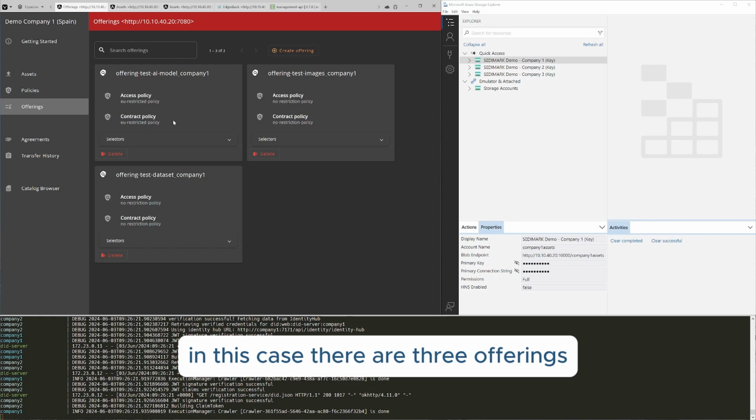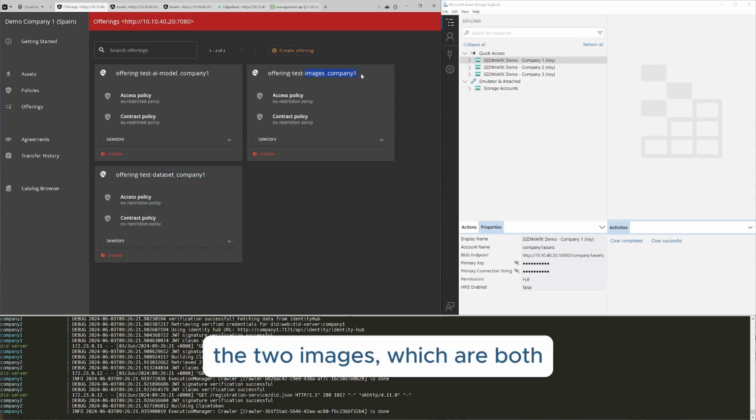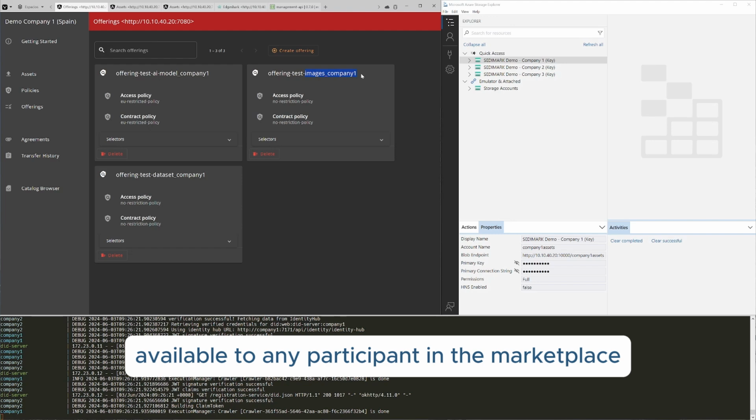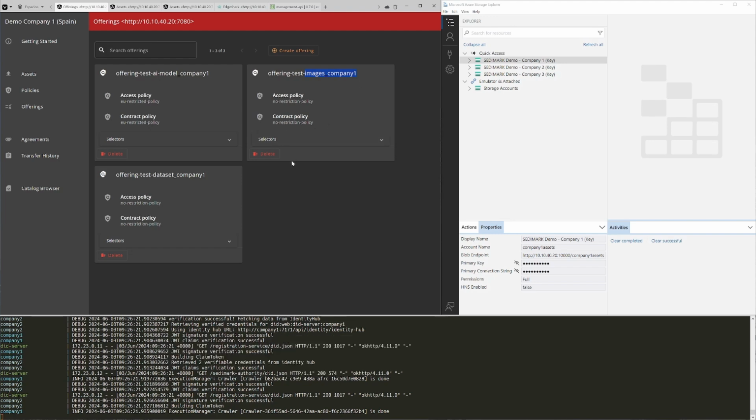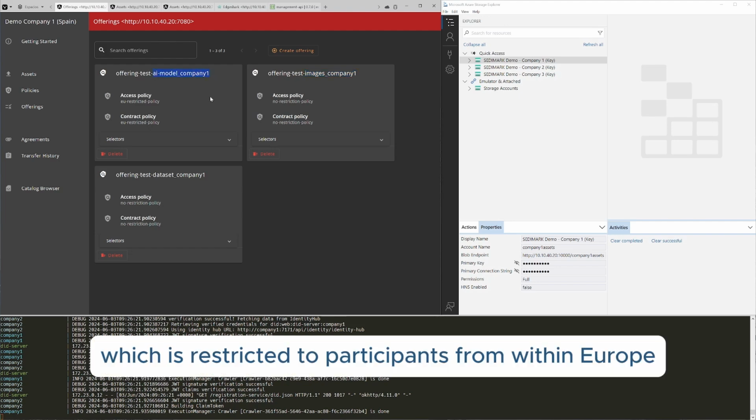In this case, there are 3 offerings. So we have one advertising the data set and one advertising the 2 images, which are both available to any participant in the marketplace, so not restricted. And then we have another one advertising an AI model, which is restricted to participants from within Europe.